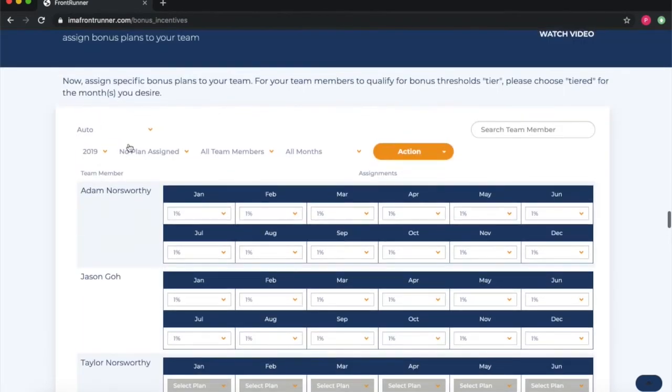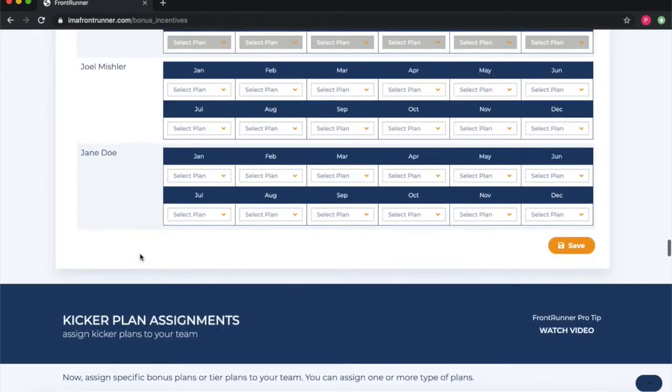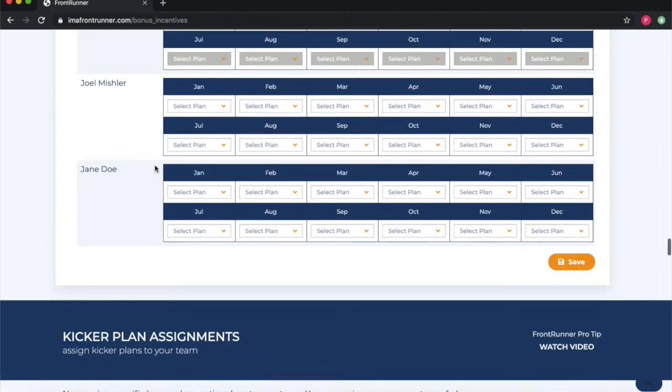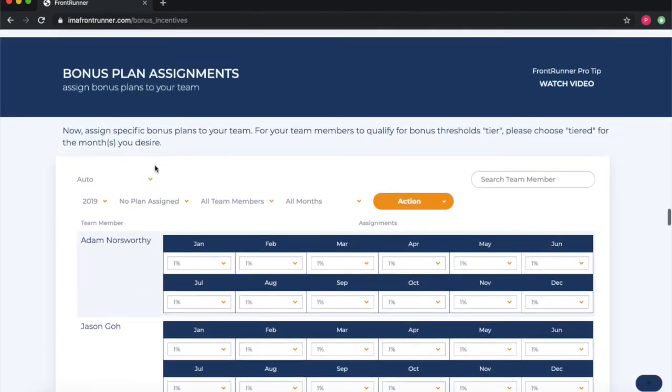Right now I'm currently on the auto category. And I could go here and select a different plan for every month, or I could just go month by month and do that. That becomes a little tedious, especially if you're assigning her to multiple plans. So this is the easier way to do it.